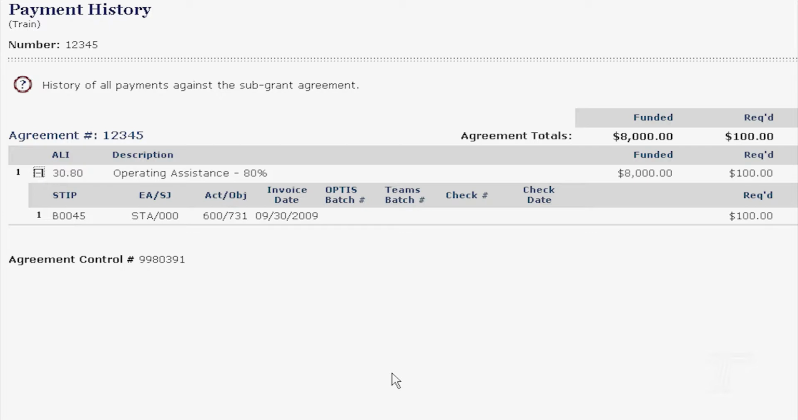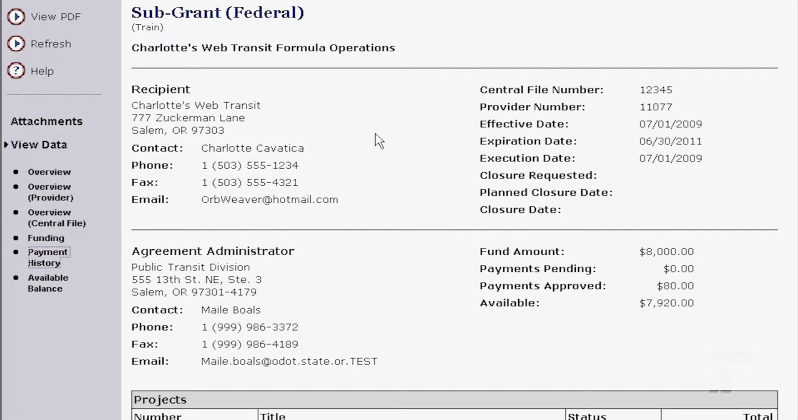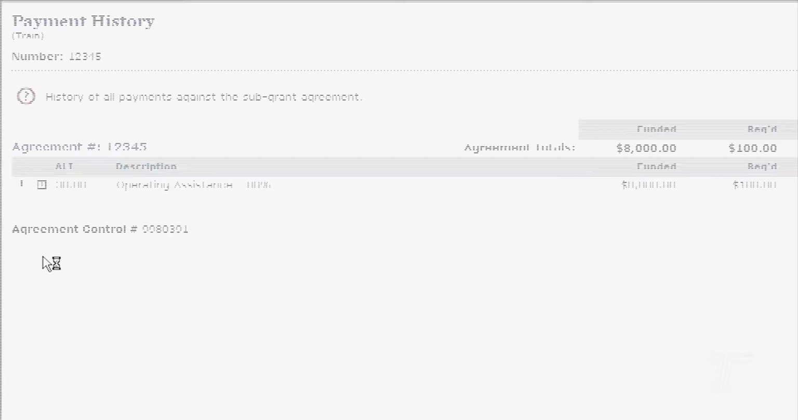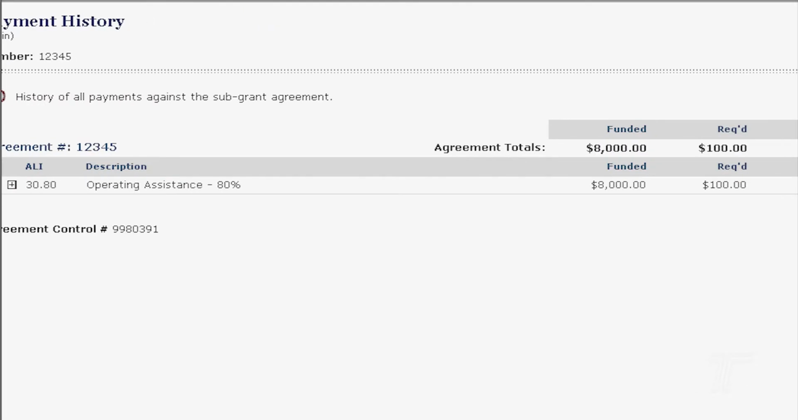It's only looking under active. I wish it defaulted to all, because then you're like, where are all my documents? Now we got some. Good. So what I did here is I went to payment history, and let me just back up a second. I'm in the sub-grant agreement, not the PDF, but just the OPTIS screen view of it. And I went to payment history, and you're gonna see, probably line after line after line here.